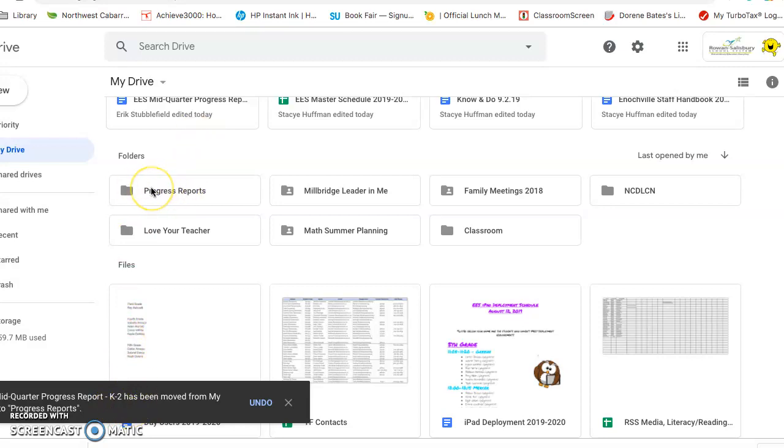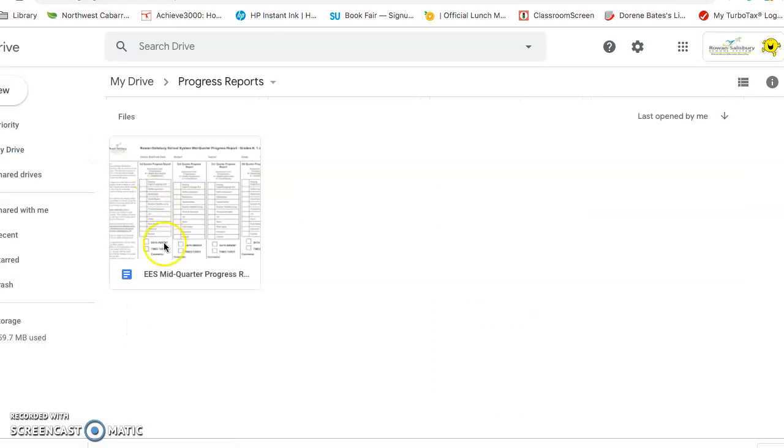Now if I go to that folder and click inside that folder, there is that progress report that I have moved into the folder. So if you see here, here's my drive. In my folder progress reports, I have that progress report, a copy of that progress report. Now what I need to do is I need to make a copy for each child in my classroom. So if I have 18 children, I need 18 copies. This time it's going to take you a little bit of work on the front end to get this like you want it, and then for second quarter it won't be near the work that you did this first time.